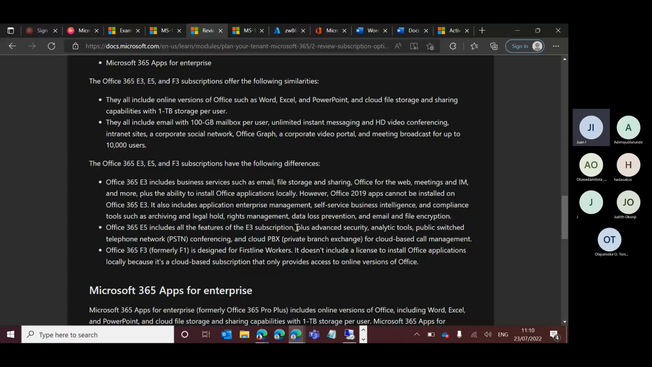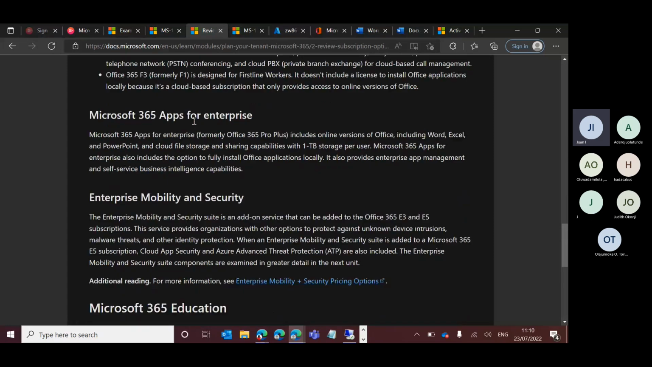And then we also have Microsoft 365 Apps for enterprise. It's similar to the apps for business that we spoke about earlier. It includes the online versions of Office, Word, Excel, PowerPoint, and so on. It's good to have a basic understanding of most of these subscriptions. Like I said, today we are looking at planning. How do you plan for the deployment of Microsoft 365? An important part of planning is having the right license in place.